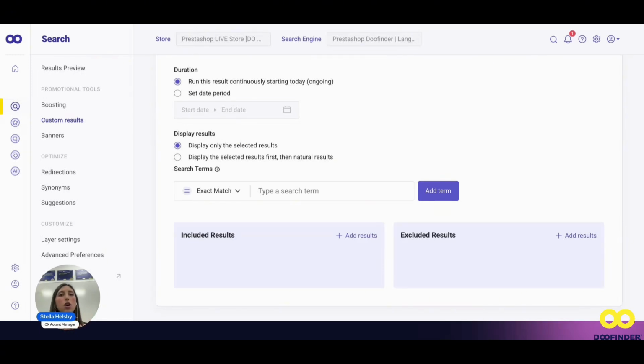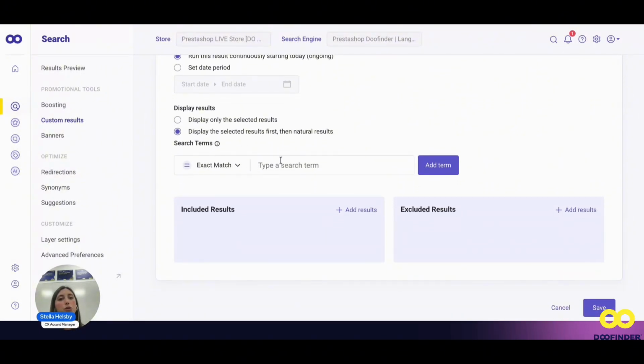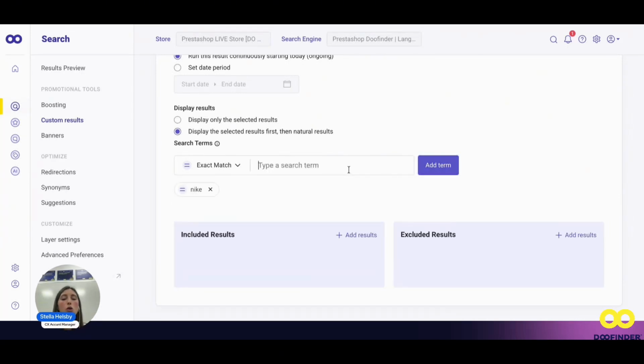You can select the option of only displaying the selected results that you're going to select now, or you can display the selected results that you're going to choose now, and then the natural results that come up with the natural search. Then you would have to write the search term. So in this case, it would be Nike. Or, say some people still search for Nike, or you want to add more search terms, you can add as many as you like.